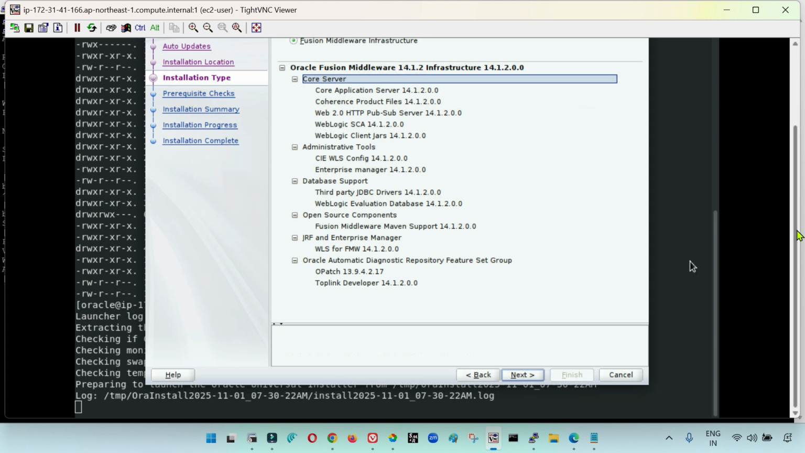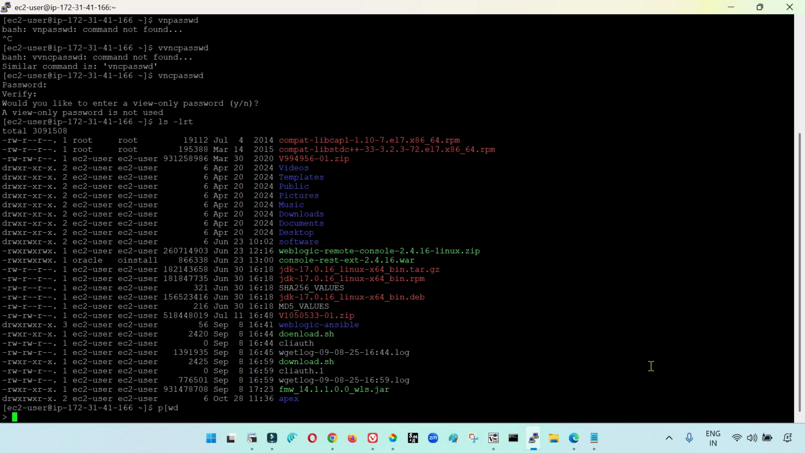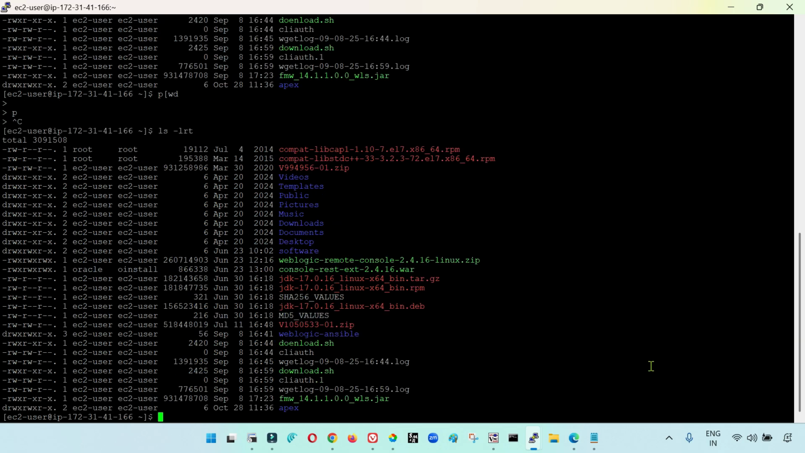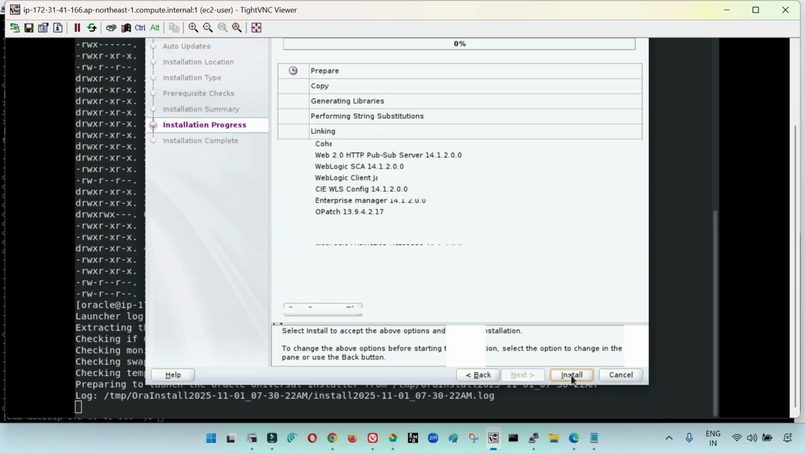Oops, it seems to be hanging. Let me see what is the reason. Let me go to my server. Yeah, server is okay. So why is it hanging? Okay, now I'm on the install screen.